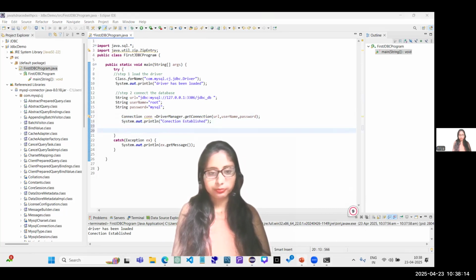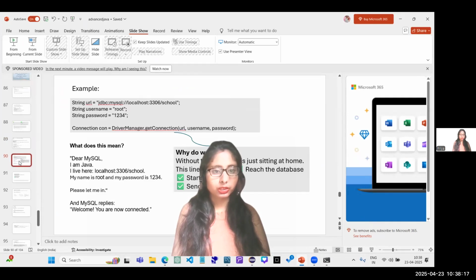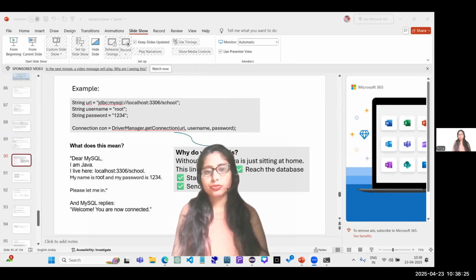What is step 3? Yes, go to the slide. So we now know why we use this. Without this LAN, Java is sitting at home. Without this LAN, Java cannot reach the database. It starts talking to it and sends out data.